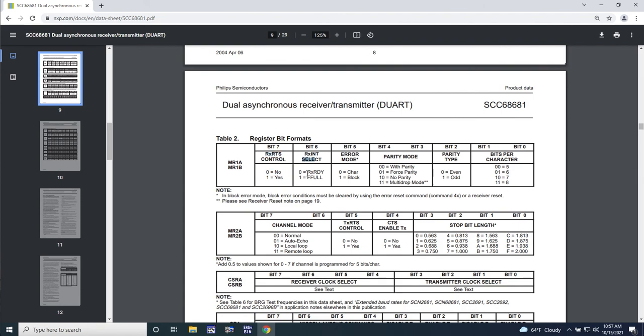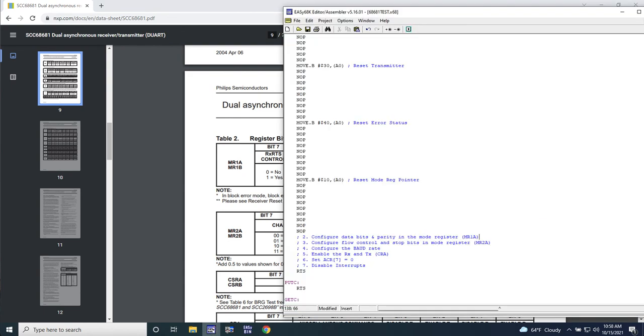Rx int select. We don't care about that because we're not using interrupts. Error mode, we can put that as a 0. So these three can be 0, 0, 0. Okay. Parity mode is going to be no parity. So that's going to be 1, 0. Okay. So let me just write this down here in our MR1A. I'll write it down in binary.